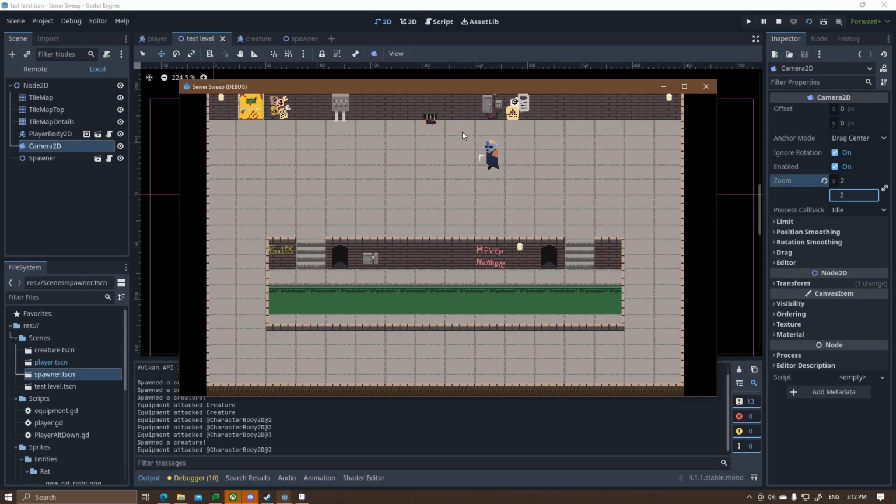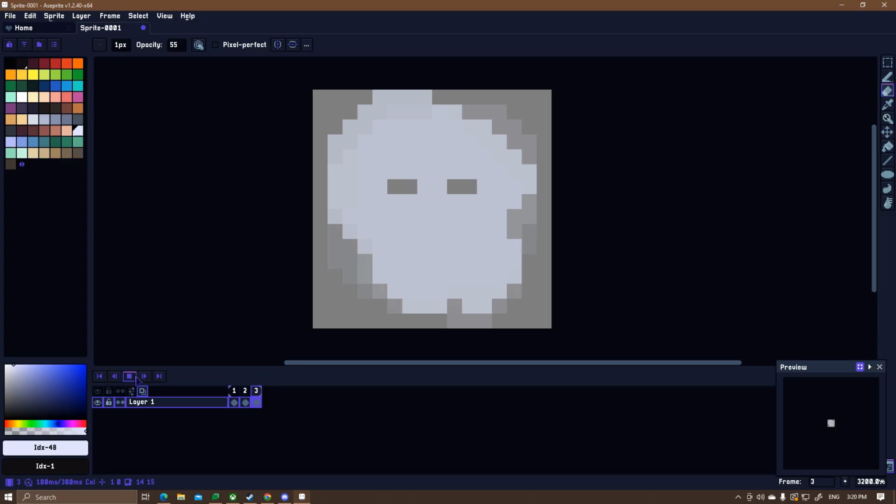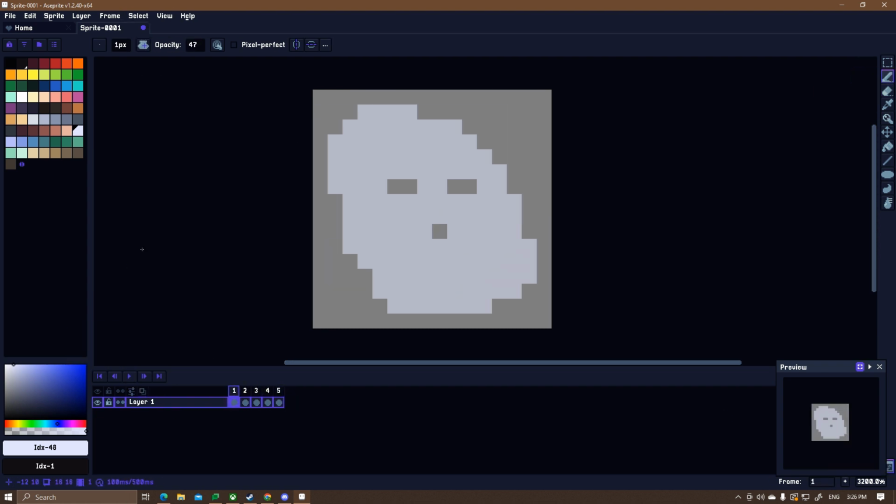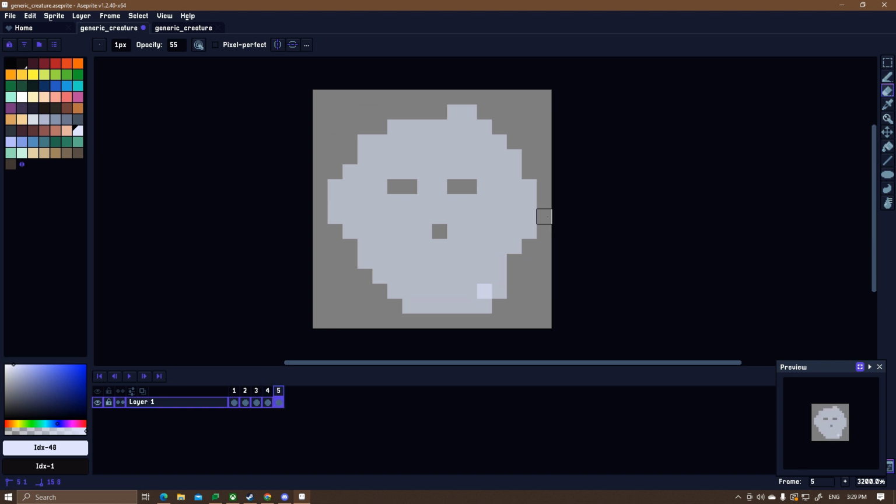At the end of the last episode, I had these generic creatures represented by rats. I figured I'd ease myself into working on this episode by creating a dedicated sprite for them. So I made these ghost things. Aren't they cute?